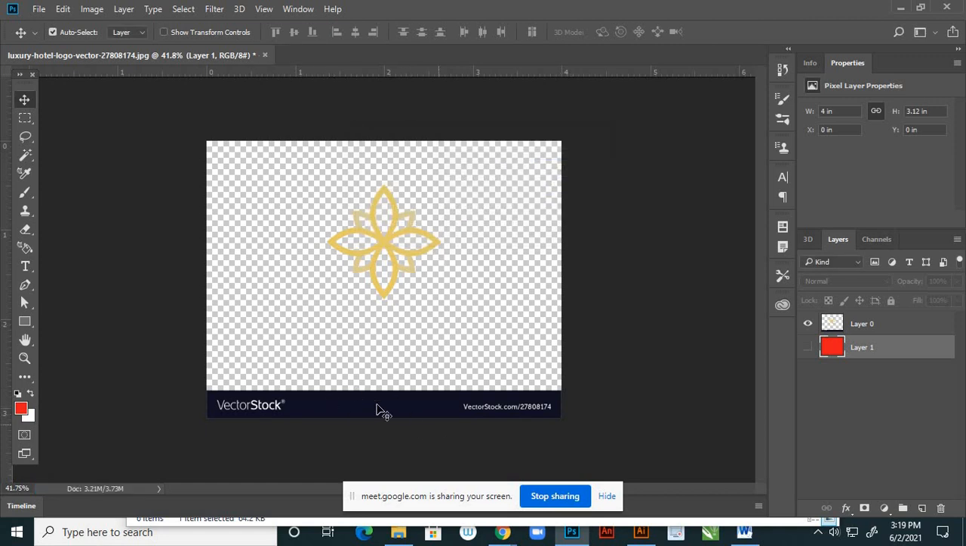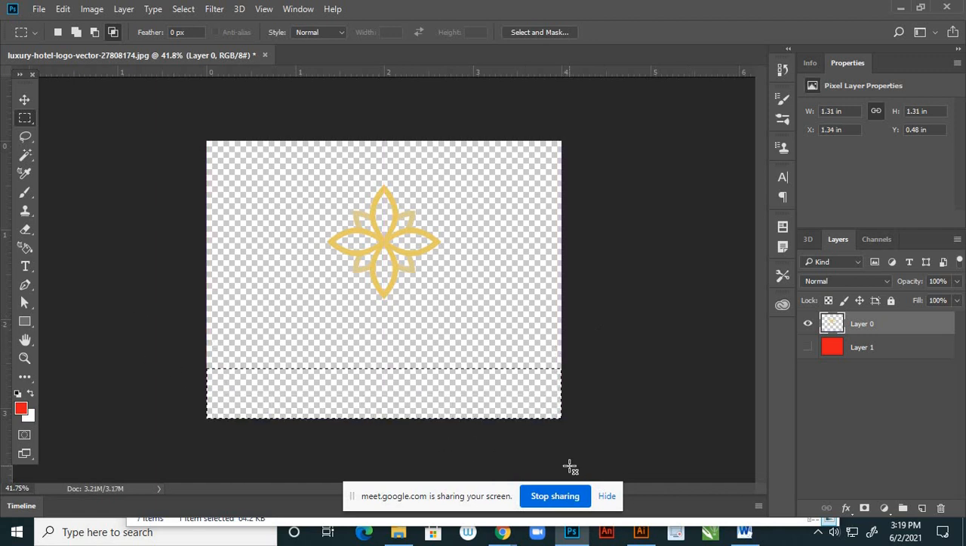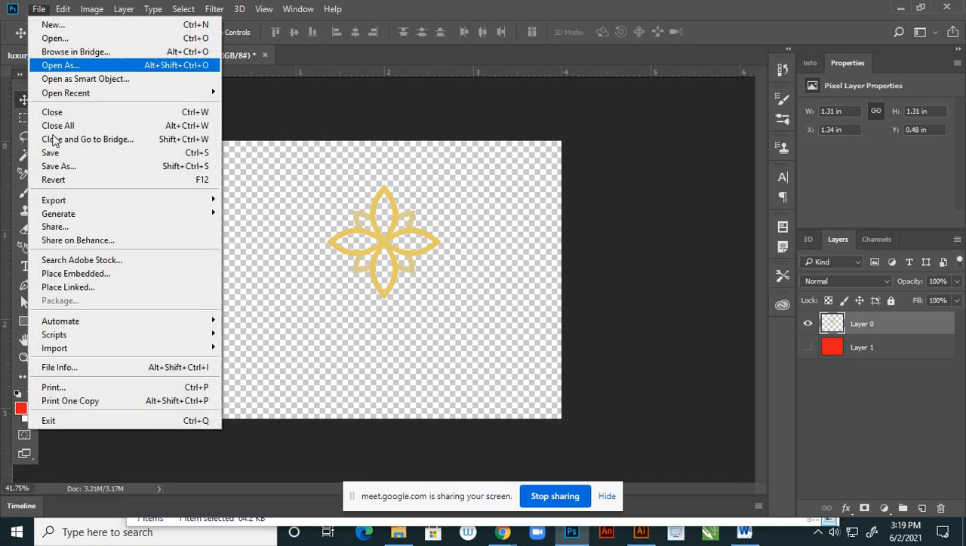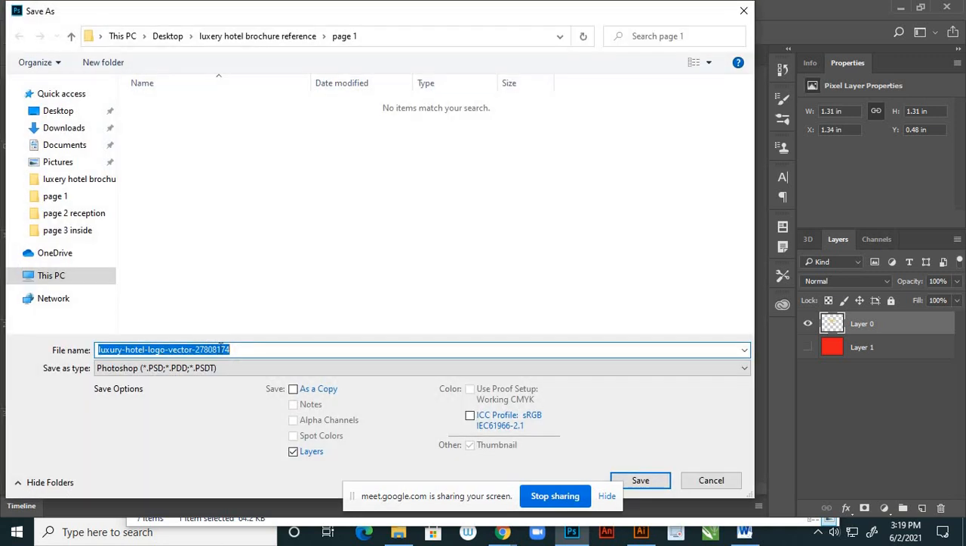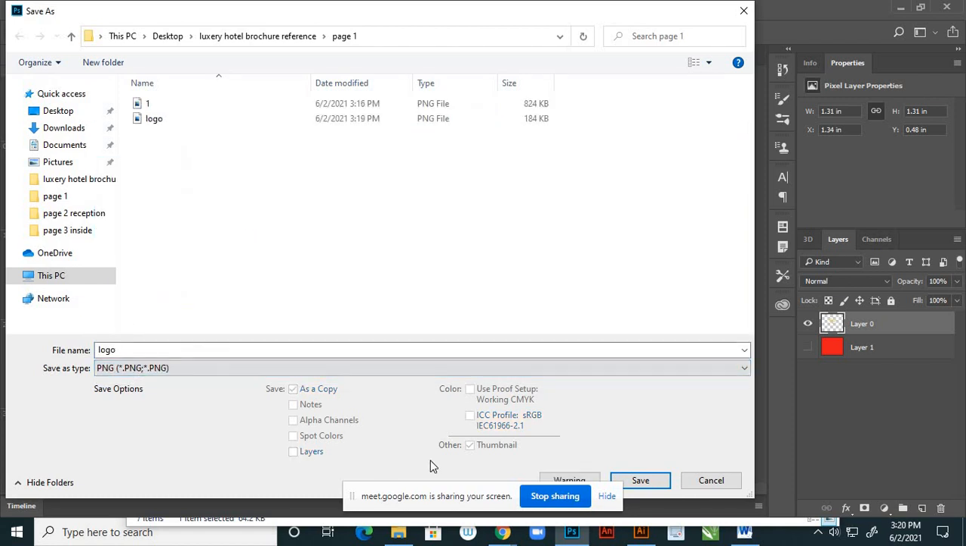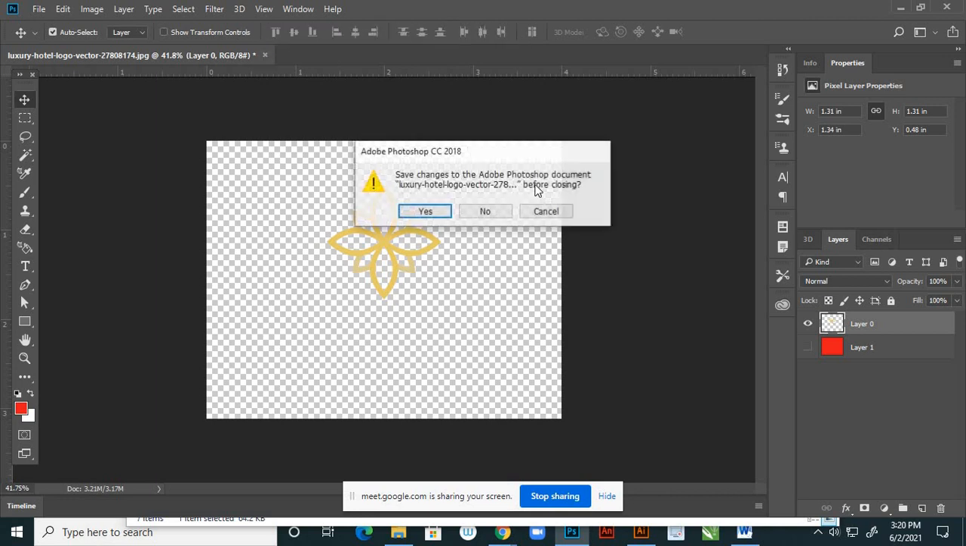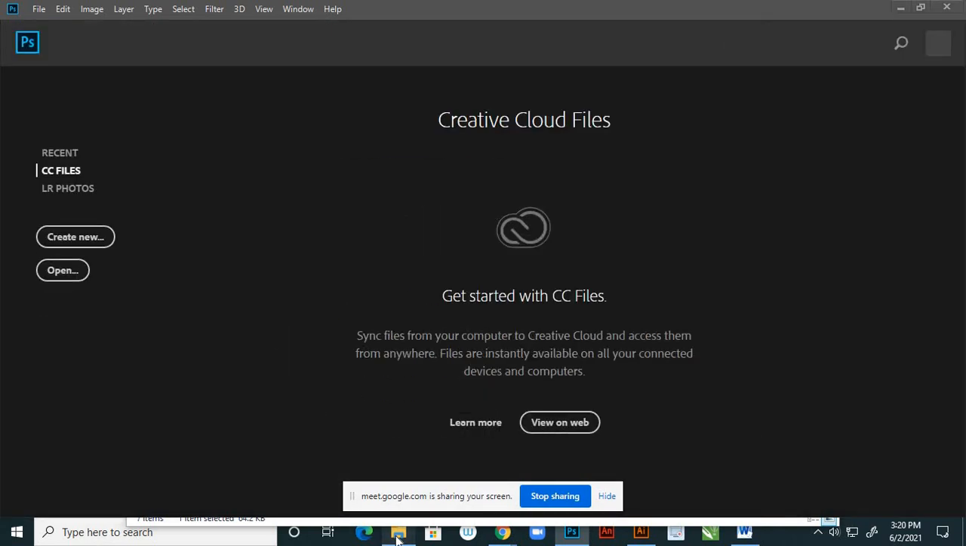Yes, here one more thing, you have to remove this vector stock mark because we downloaded from vector stock. So Control D. Here this layer we have to select. So again draw this one and delete. Control D, and now you save this and again save as, suppose logo PNG, and this is PNG. Yes, replace. Okay. Yes, this is over. Now choose the other one.